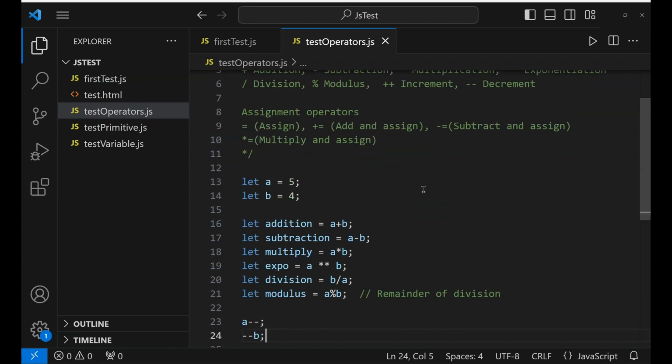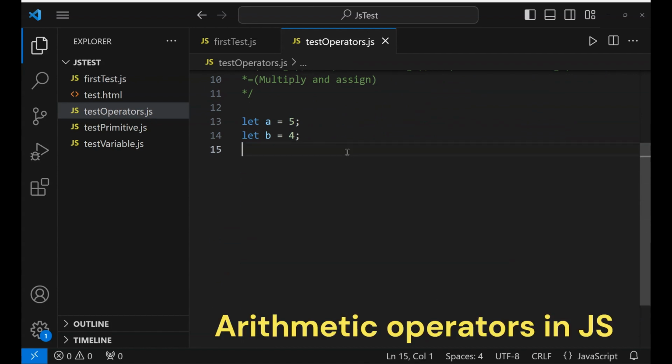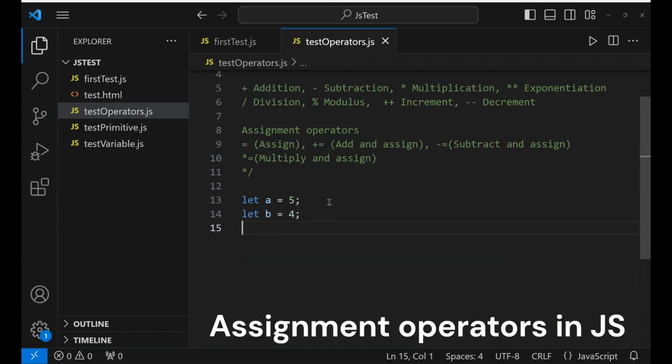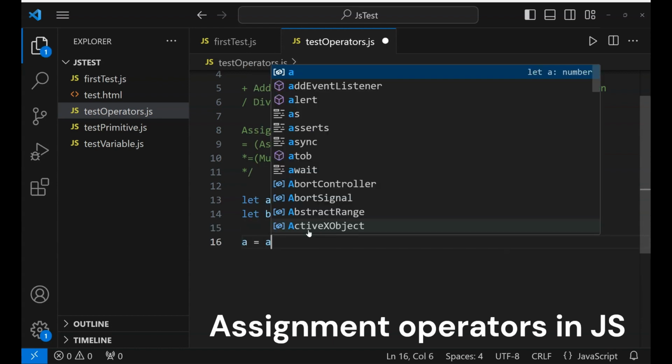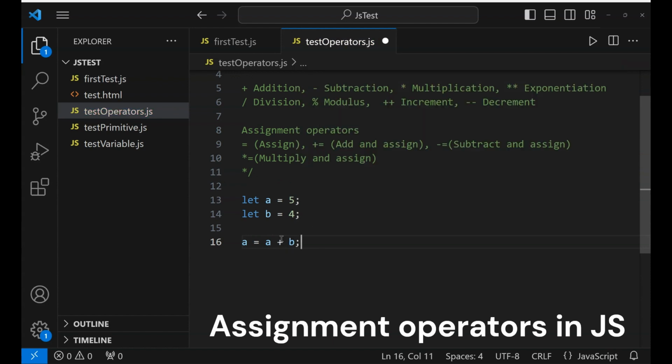Let's see assignment operators. Let me delete this. So assignment operator, we already have this. a value is assigned 5, b value is assigned 4. This is one assignment operator. Okay, now let me add a is equal to a plus b. Now what happened is a and b are added and it is assigned to a.